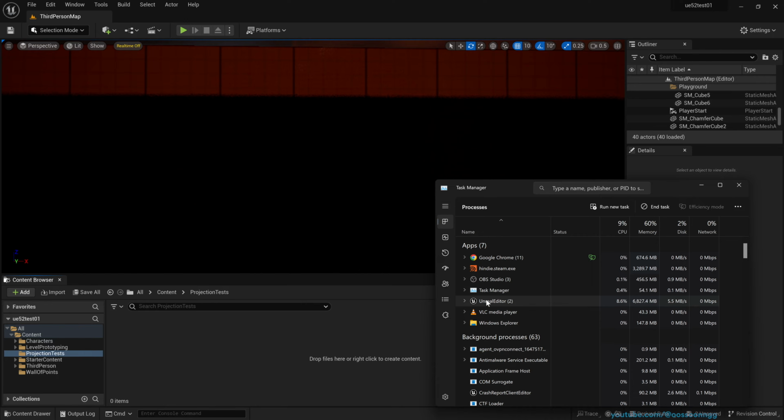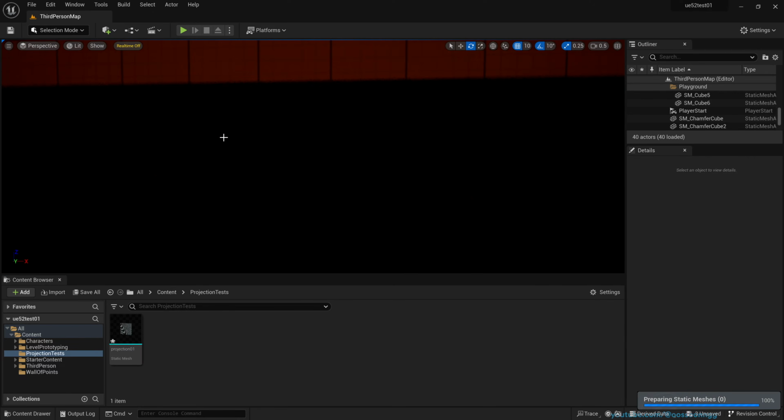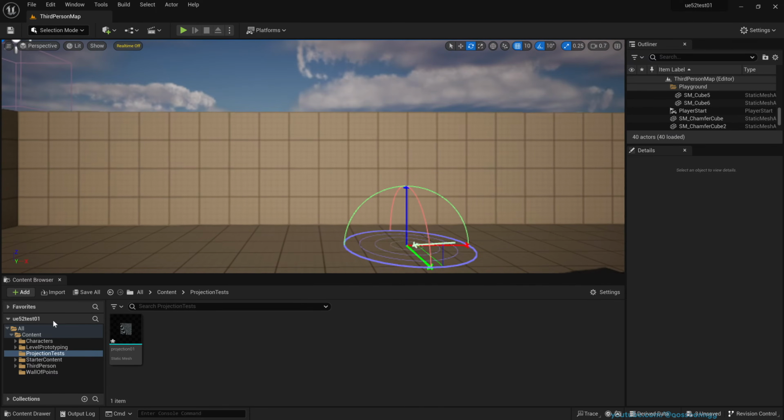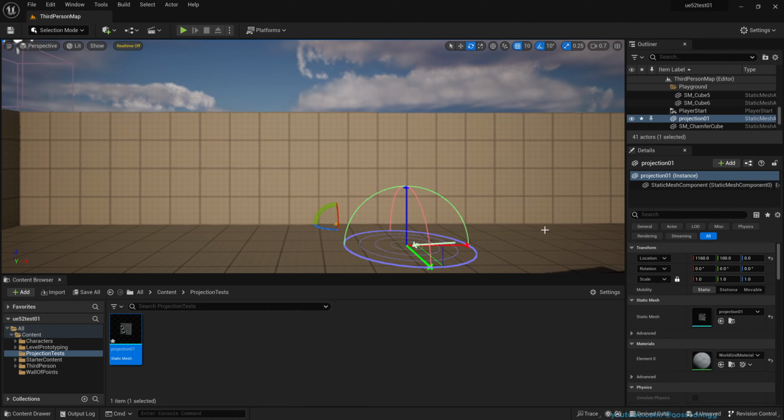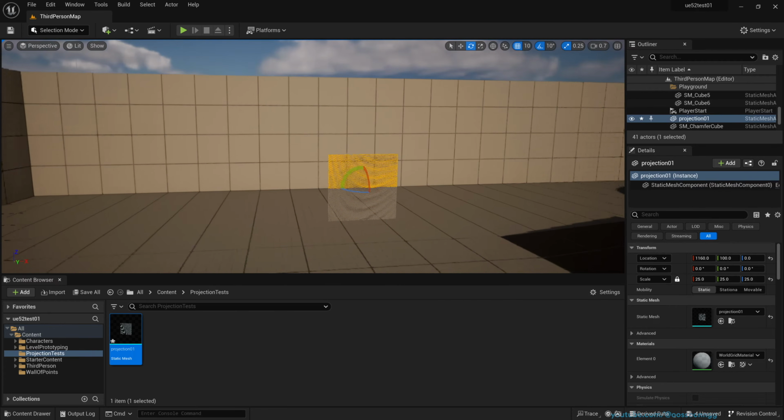And as you can see, Unreal Editor uses from 8 to 15% of my CPU, which means basically it really is single threaded. So anyway, let's have our sun back and let's drop the projection here. And of course it is too small, so I increased the scale to 25 or something. Let me just enable the real time so it works much better.